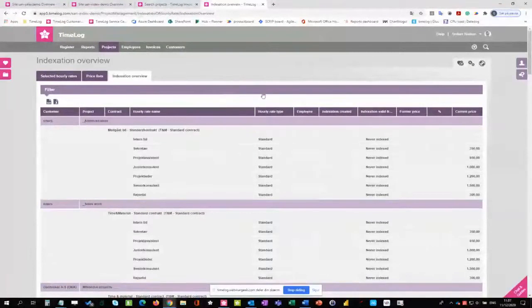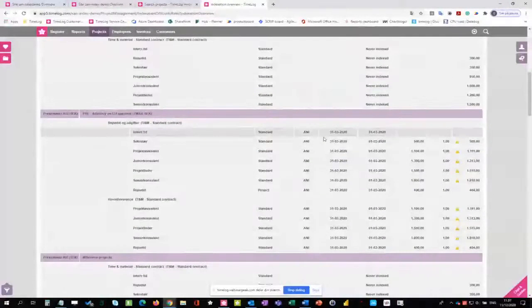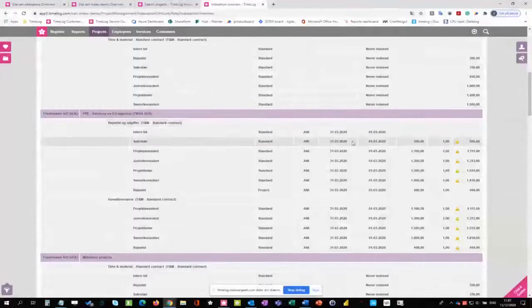So if I take a look at this now, it's basically a report where you see customer by customer. You can go in and see the projects, the contracts, and down to the hourly rates, what the current price is, when it has last been indexed, and how much it was indexed by. And for this demo, I have an environment here where I have a lot that has not been indexed yet. But if we go down here, we see that we have a project here from last year that I indexed here.